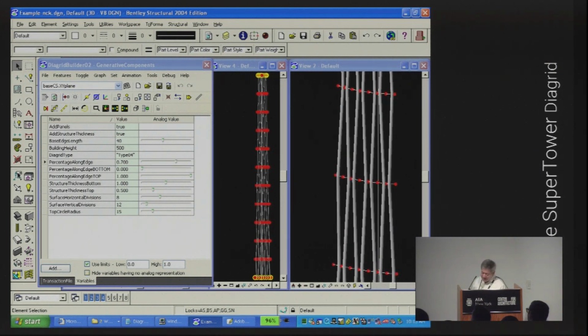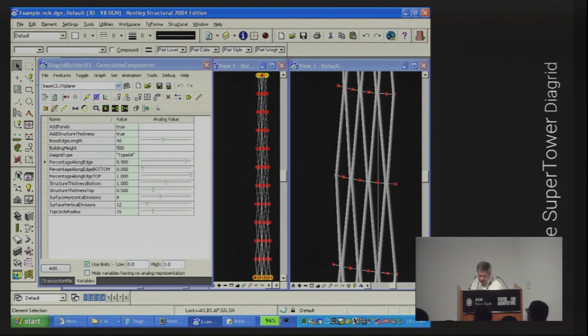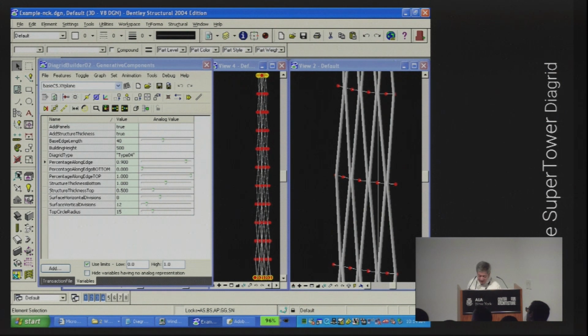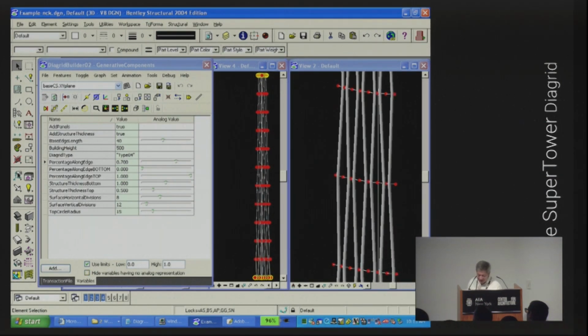My first introduction to more interactive and visual tools designed to be used by architects and engineers and computational designers was at a Smart Geometry conference in 2006 in Cambridge, England. We were using Bentley's Generative Components, and this is an example of that tool.